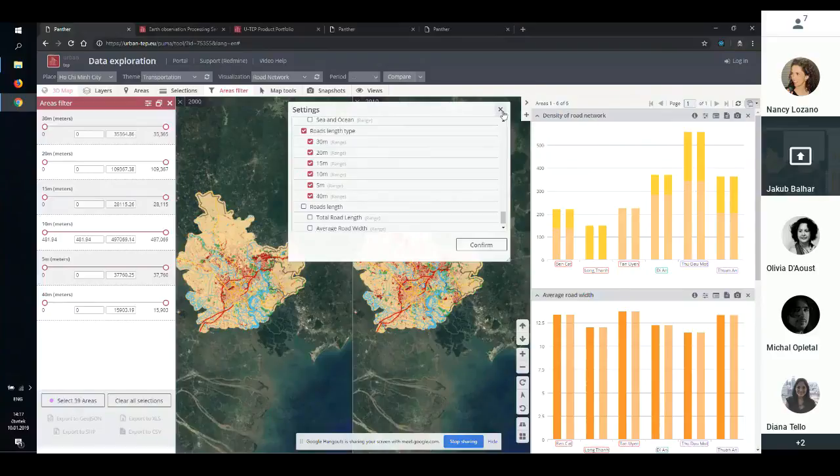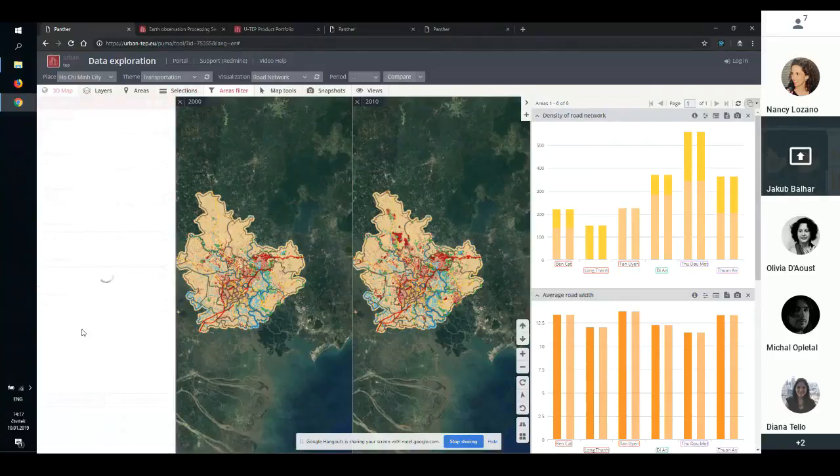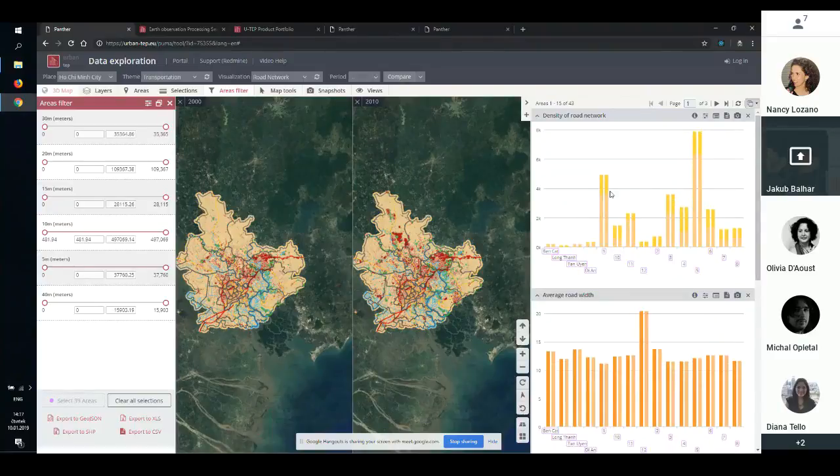And if you want to, you can see now that it will be selected as violet, but you can select all the 39 areas and everything will be shown in the charts, as you can see at the moment. So these are the core functionalities.